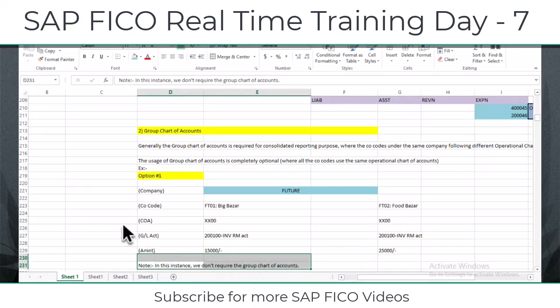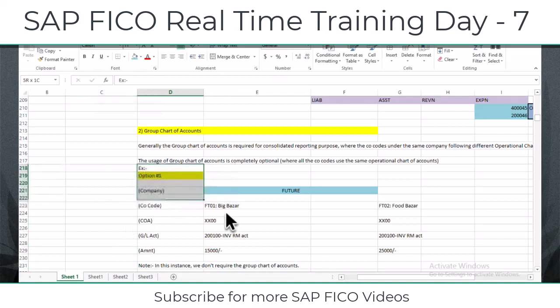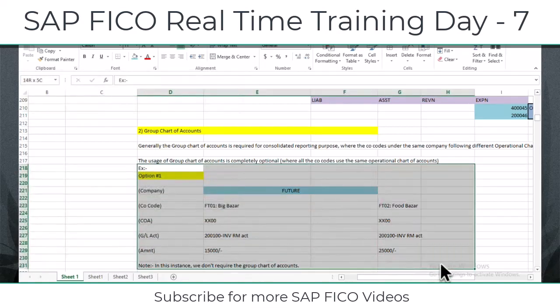But in which cases is it required? I will explain to you. So please write down this example.